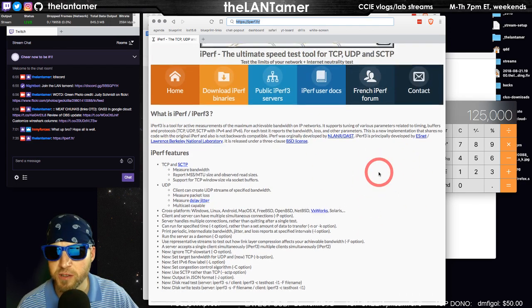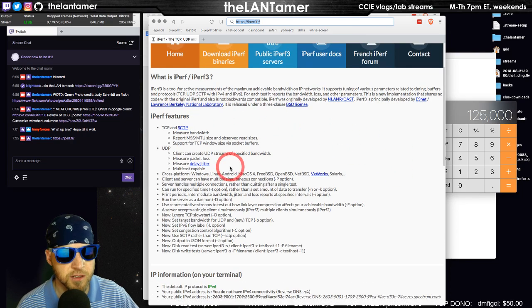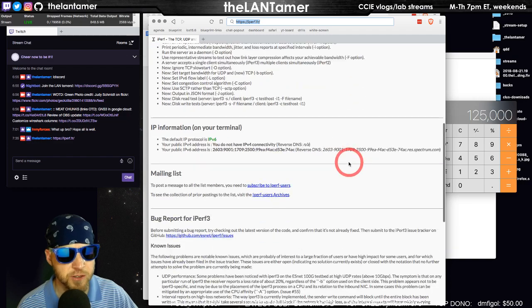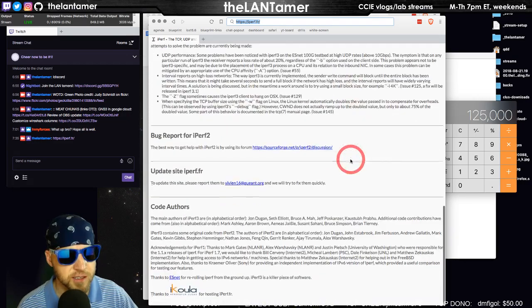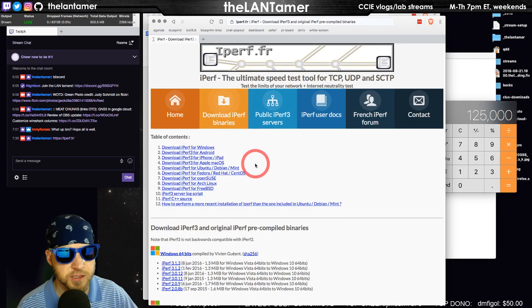Yeah, I may do this, folks. I may download iPerf for the Mac. Looks like there are binaries, so it shouldn't be too big of a deal. Android, Mac OS 10, yeah. Download iPerf binaries. And there we go.